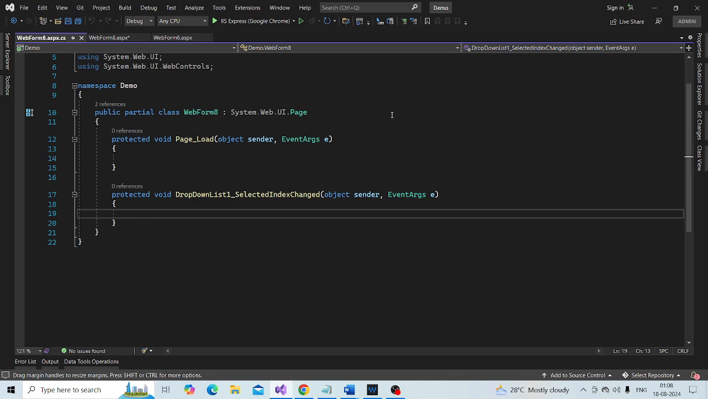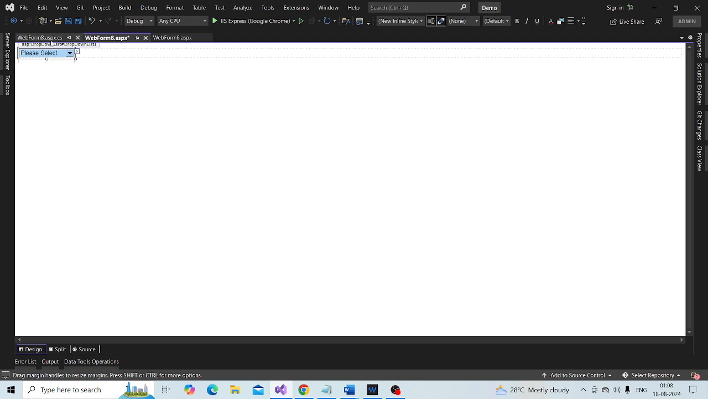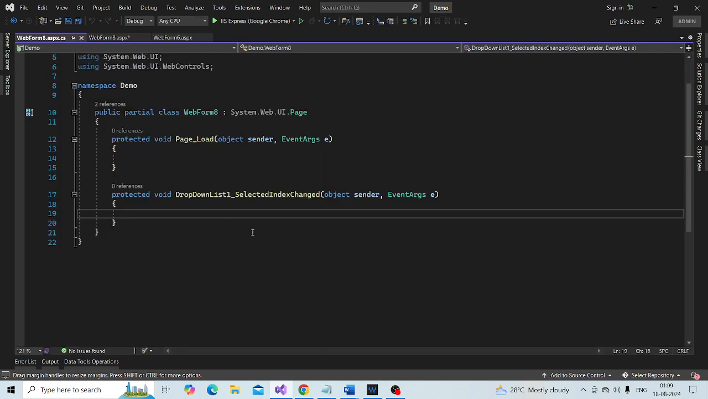So I am repeating again. This is the drop down list. We have done that. We have double clicked at the drop down list and reached the code behind, and there is the event handler generated.